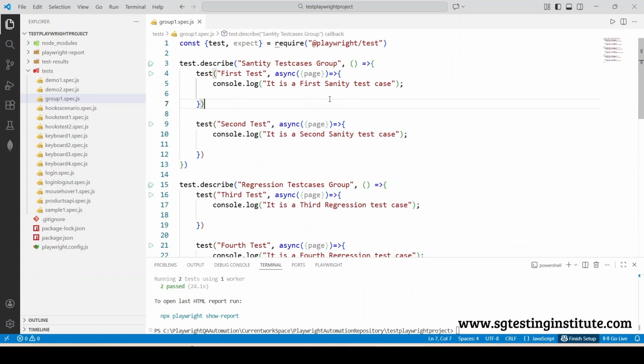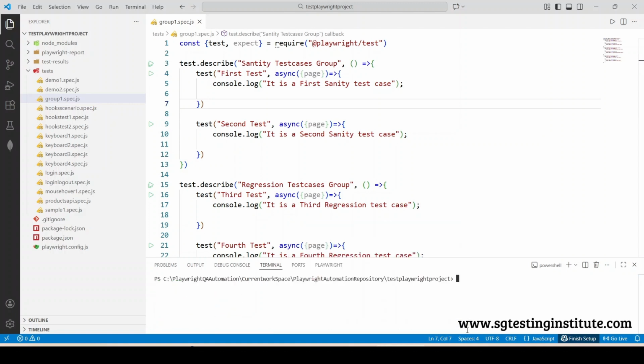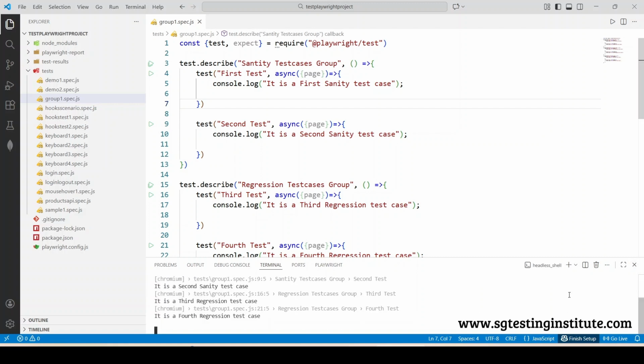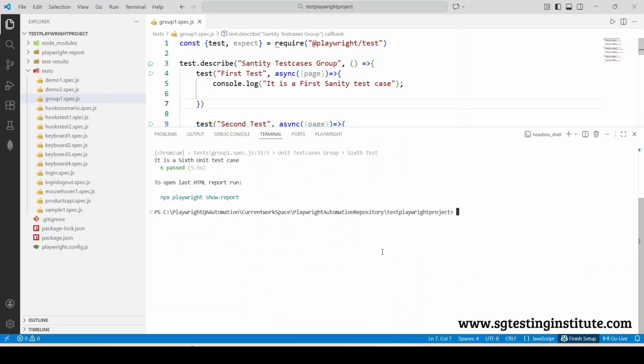So now we'll run this one and analyze the result, to see how the groups are executing. That we need to analyze. So npx playwright test. You need not run headed. So we can just run group1.spec.js. With respect to each group, the test cases are running. So again, we can try to analyze the result.